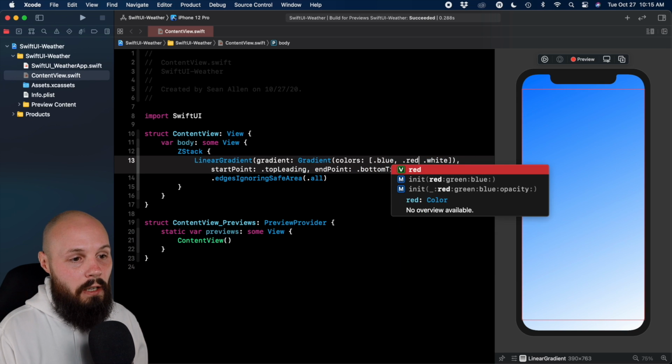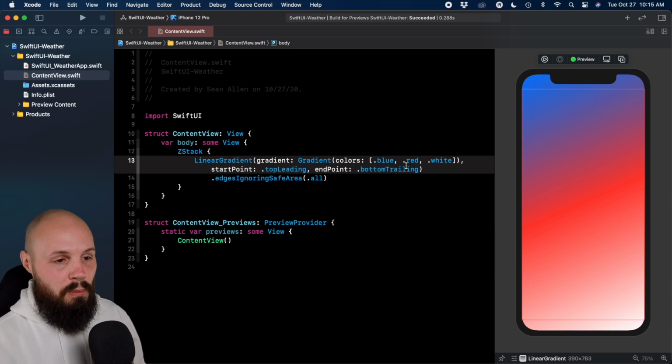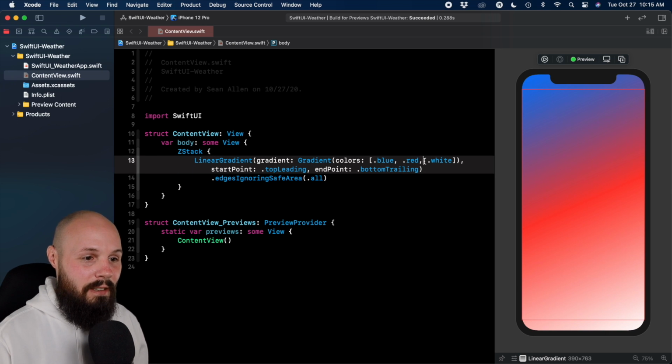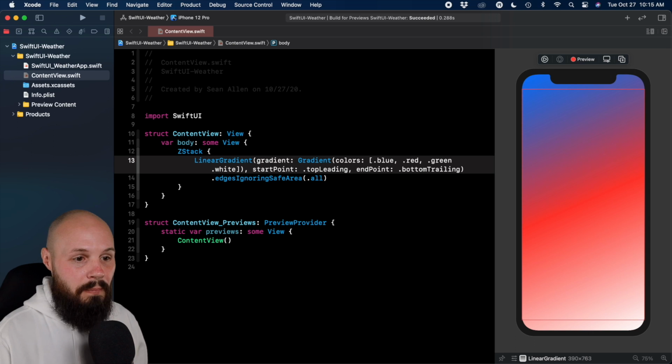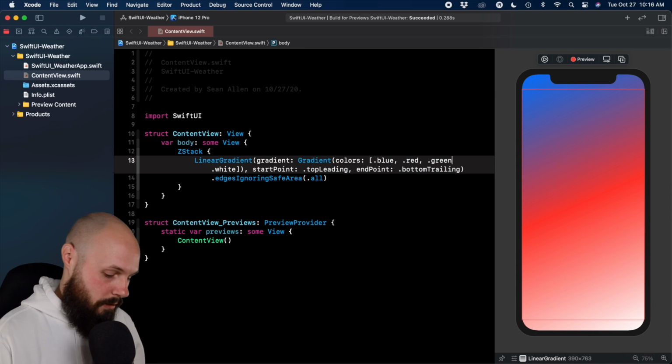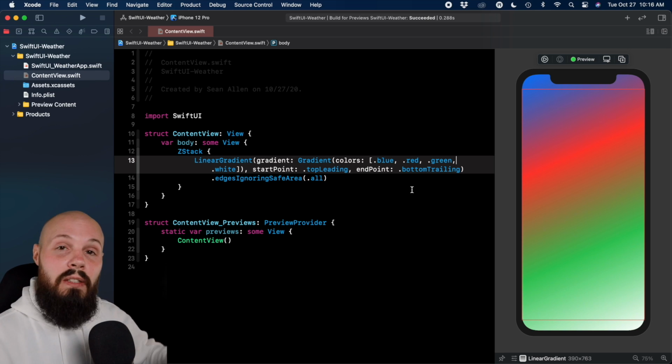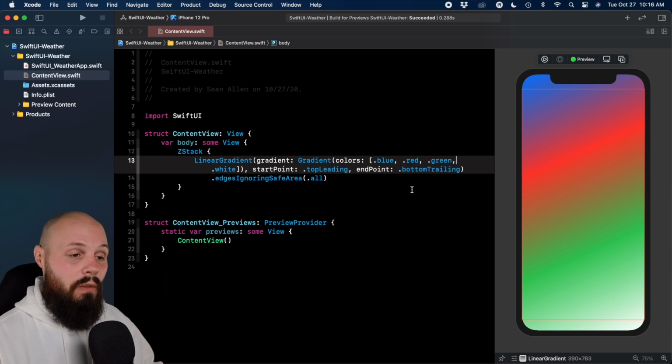So I can do .blue, .red, .white. I guess that's pretty patriotic. Didn't even mean to do that, but let's add a green in there, right? Just to really drive the point home here. Green, comma. Not semicolon, comma. Damn, Mike's in the way. So you can see, you can get kind of crazy with the gradients just by adding colors to the array, setting a start point, setting an end point, and SwiftUI does the rest.